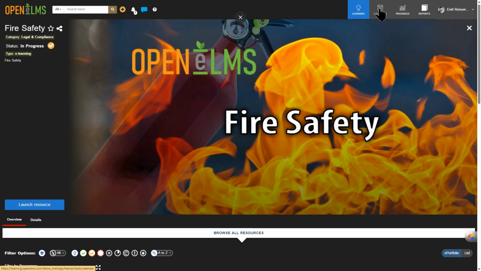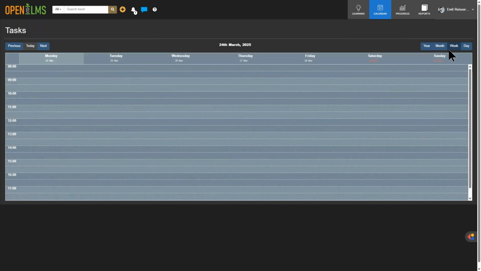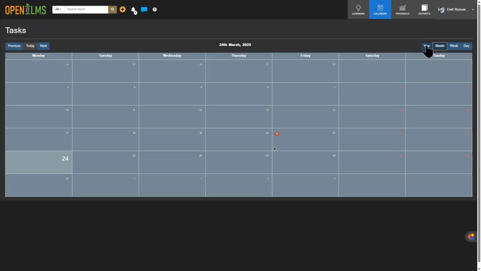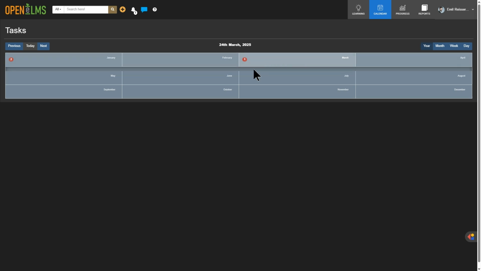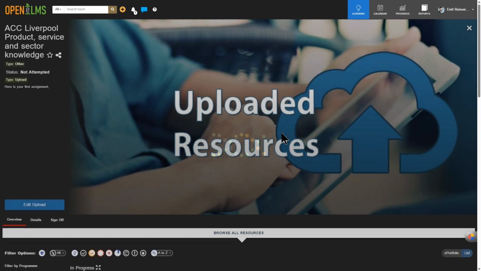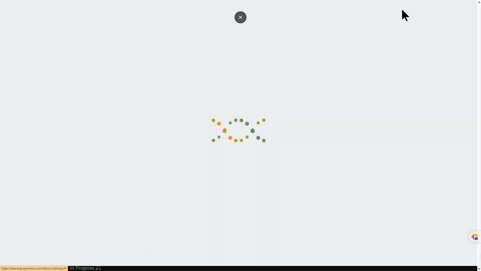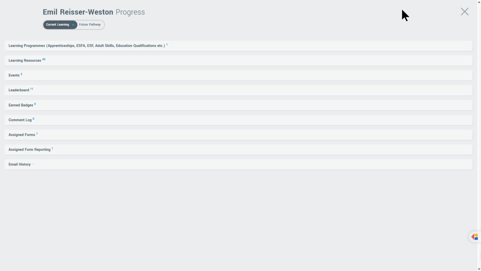Moving on to the right-hand side, we have a calendar. The calendar has a list of events. So you can have a list of learning events in the system, and you can select those events, and you can sign up for them, etc., and carry out learning events. So those could be classroom-based events or webinars arranged by management in the system.